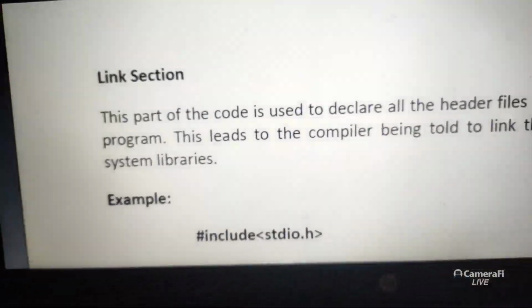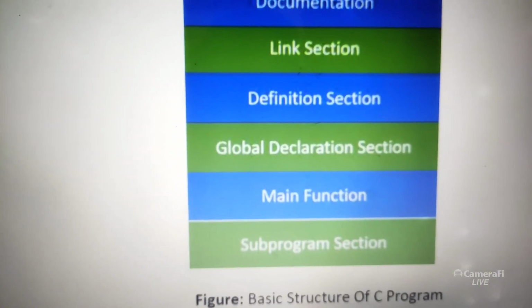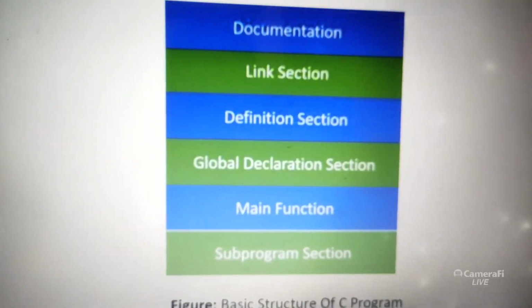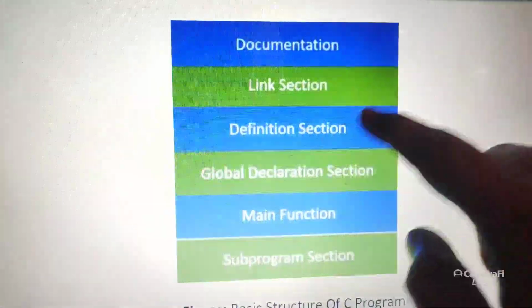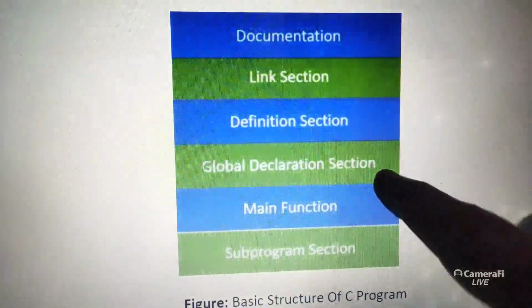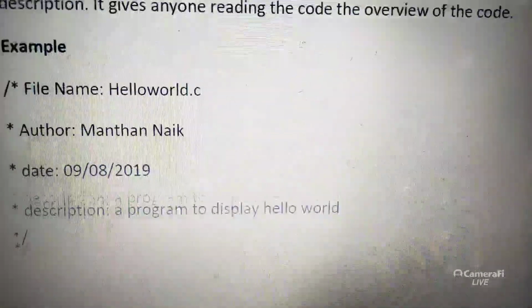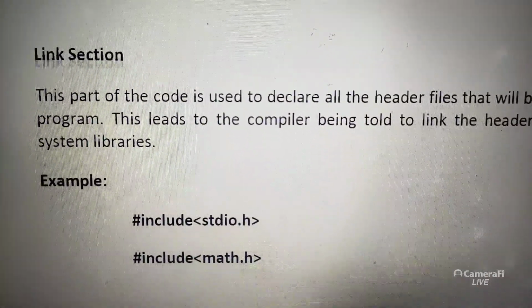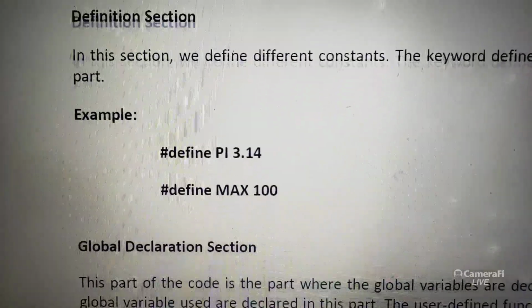link section. So the link section is not compulsory among all the 6. Okay, only the last one is compulsory, the main function. Without the main function we cannot write the program. The 6th section is also not compulsory. So the link section will consist of library linking. When you want to use something in the program, you should link it compulsorily.